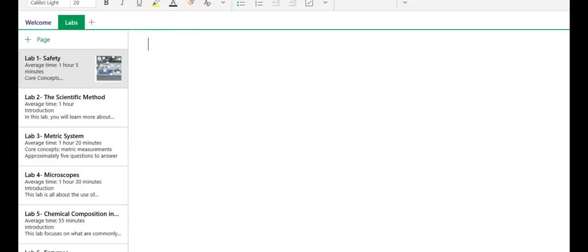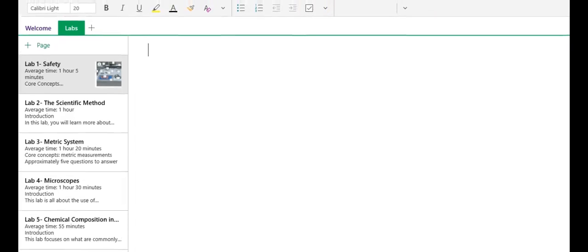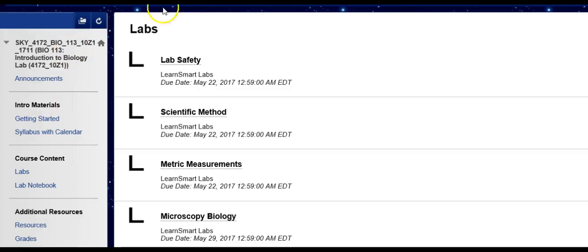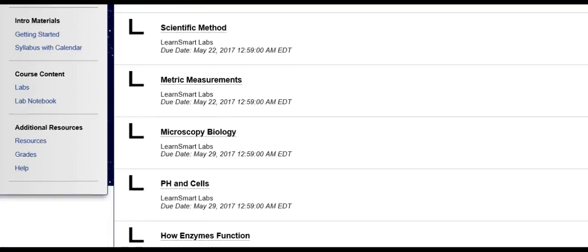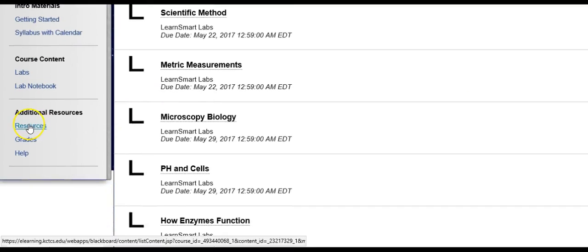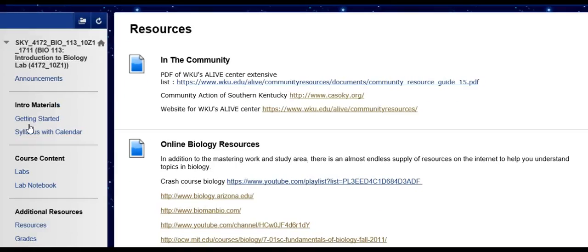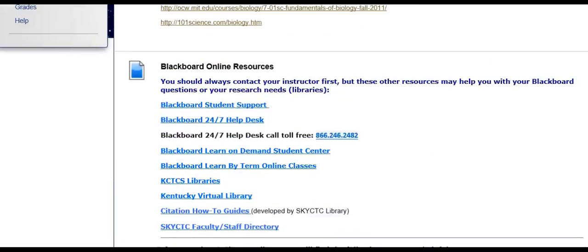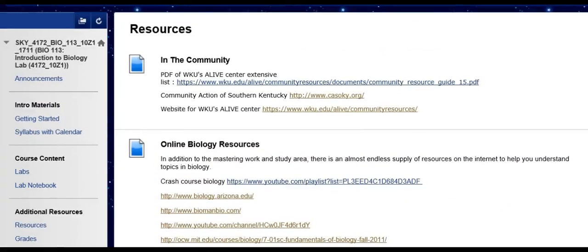So that was the online view of OneNote. This is the OneNote itself when it's just the program open. So it's a little bit prettier in here. But either way works. Okay, so back to Blackboard. Underneath we just have additional resources. There's lots of links to biology pages, Blackboard information. Pretty exciting stuff here.